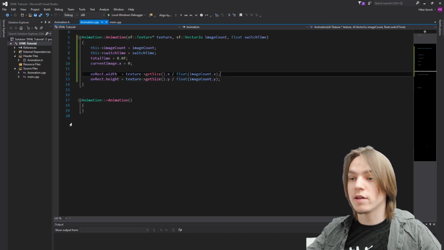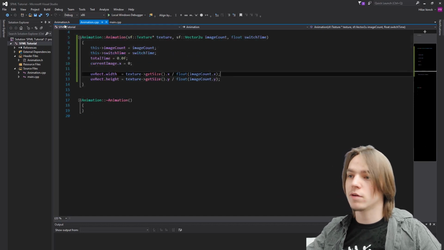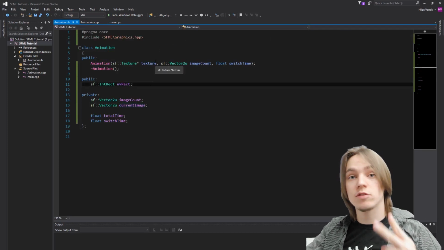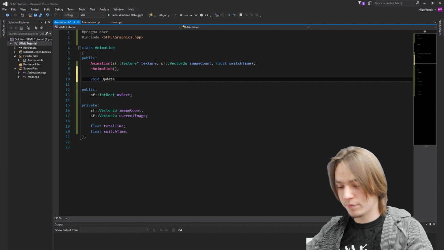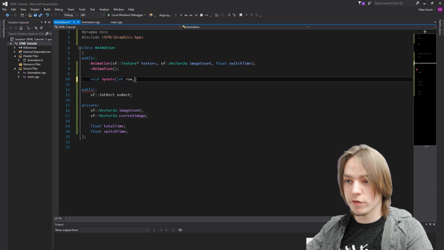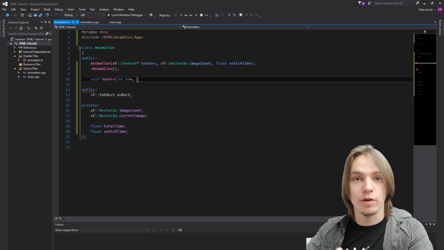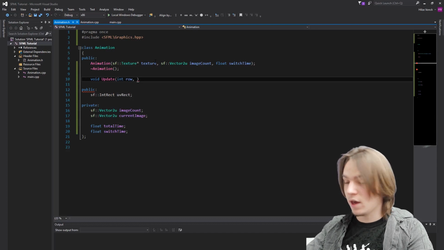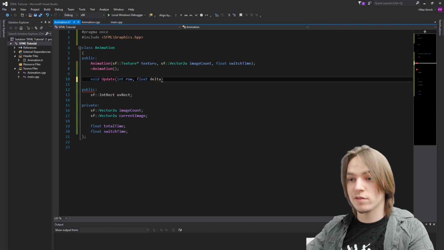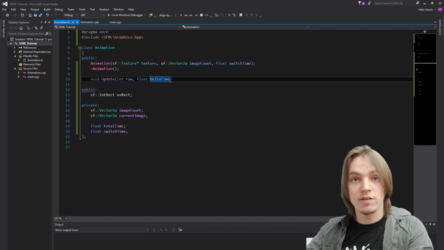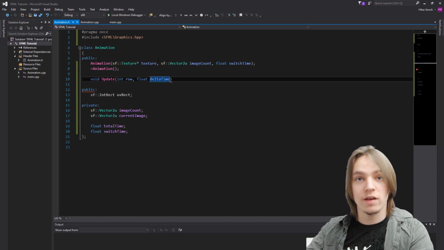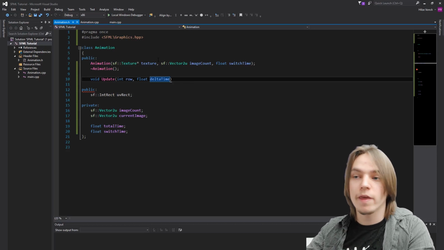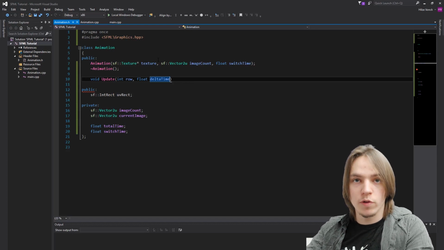The next thing that we're going to need to do is we're going to have to create an update function. And this update function is going to take two different variables. So void update, it's going to need an integer called row, basically what row of the animation we want to access. And it's going to need a float called delta time. And what delta time is, it's the time between the previous frame and the current frame, so how long that took. The reason that we want to use delta time, instead of just incrementing a value, is so it will work the same on all different computers.